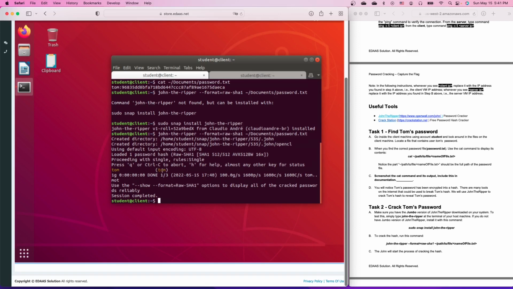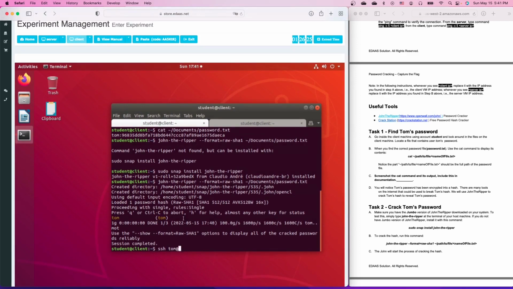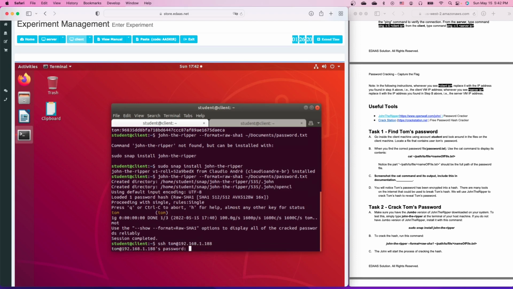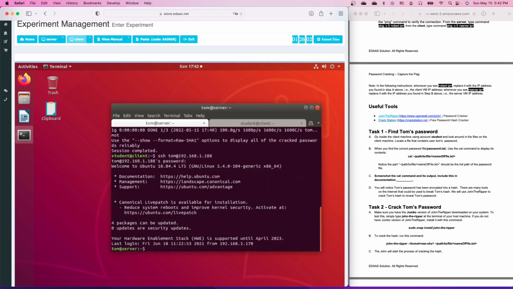By having this passcode, we should be able to remotely log in to the server, right? We can simply use SSH to log in to the server with the username Tom and the IP of the server. And we have cracked the passcode of the account Tom. We know the passcode is Tom, so I simply type in the passcode Tom. Then we should be able to log in as Tom.